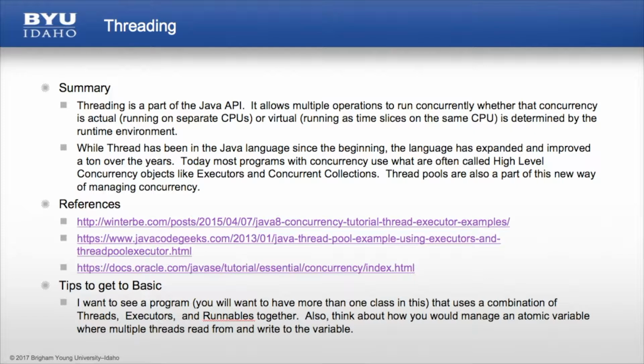So, like I mentioned, it's been there from the beginning, but it's really changed an awful lot. At the beginning, it was just really all about a thread and multiple threads running. But Java has added a lot of really powerful tools that are part of the high-level concurrency objects. These include executors, collections that provide for concurrency, as well as thread pools. And so I've provided you some references here that really deal with threads, executors, runnables, thread pools, and such, so that you can really see the power of this concurrency.